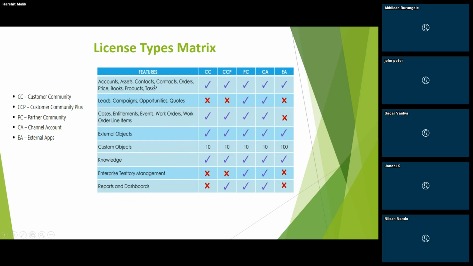So someone asked me the question regarding the reports and dashboards. If you can see, customer community plus already has access to reports and dashboards. So there may be some permission issue or something that you missed, so that we can check. Coming to the partner community, I've already mentioned that we can get access to everything. It's kind of a premium license where you can get access to everything, including custom objects.